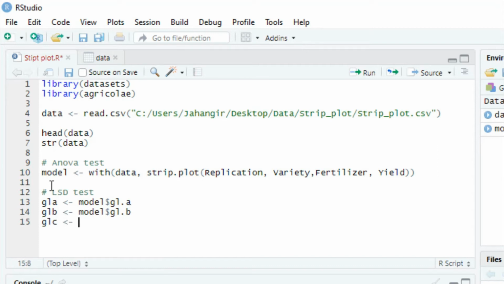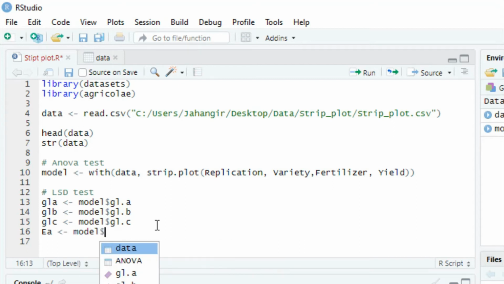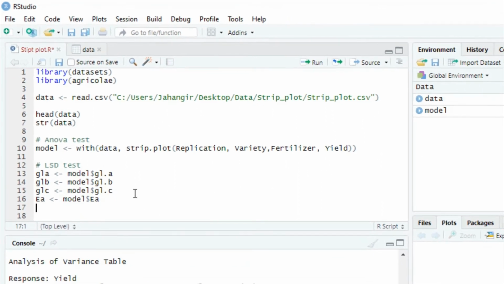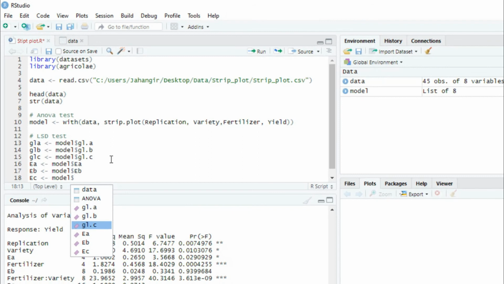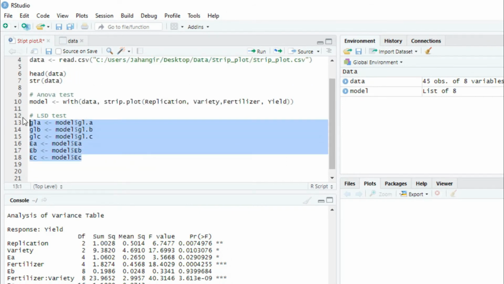Now GLC, model dollar sign GLC, and that is factor A and factor B, and error mean square EA storage in model dollar sign EA, which is factor A, and factor B model dollar sign EB, and the interaction mean square, error mean square EC storage model dollar sign EC, and we can run this.